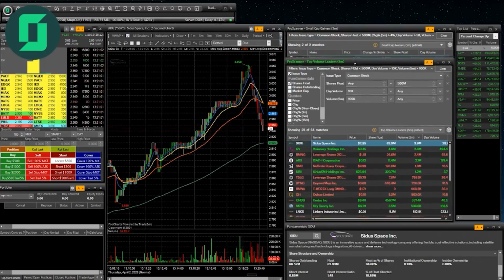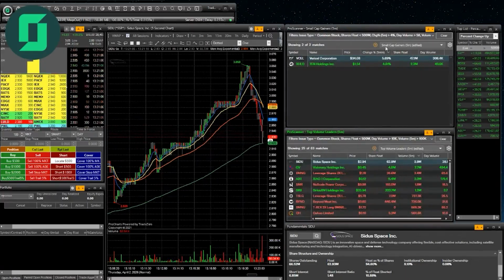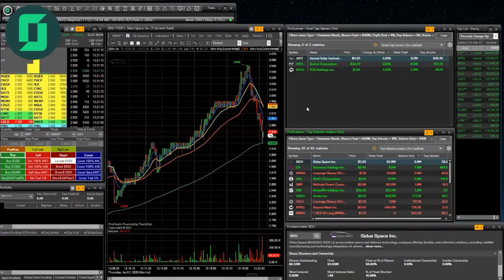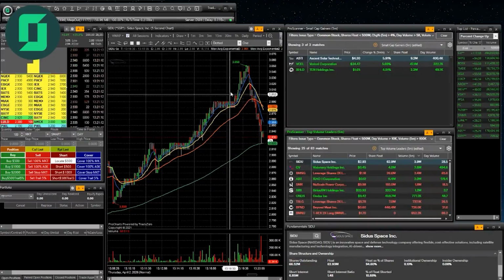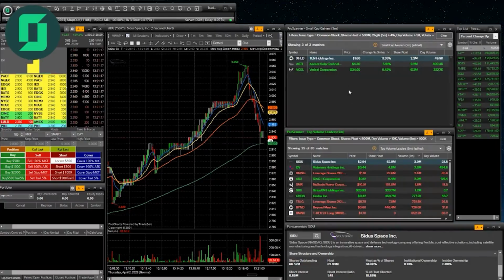Now, yes, if I open up the other scanner, so I've got two scans here. The top scanner is the small cap gainers scanner. Now, this isn't showing SIDU, right? Because it's not increased over the last 5 minutes. It's actually decreased over the last 5 minutes.